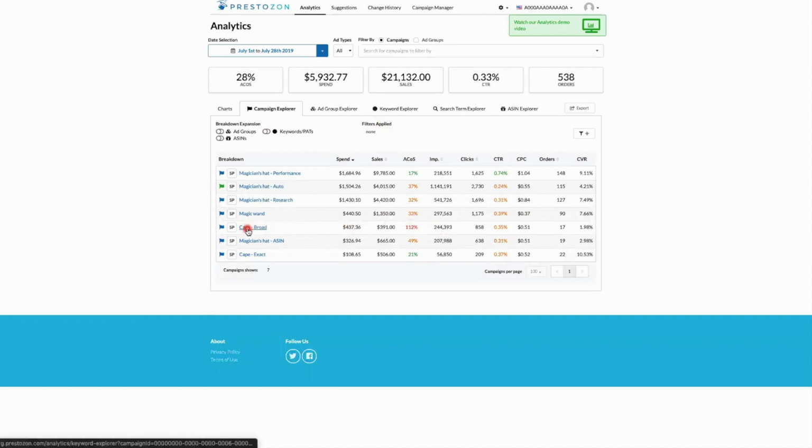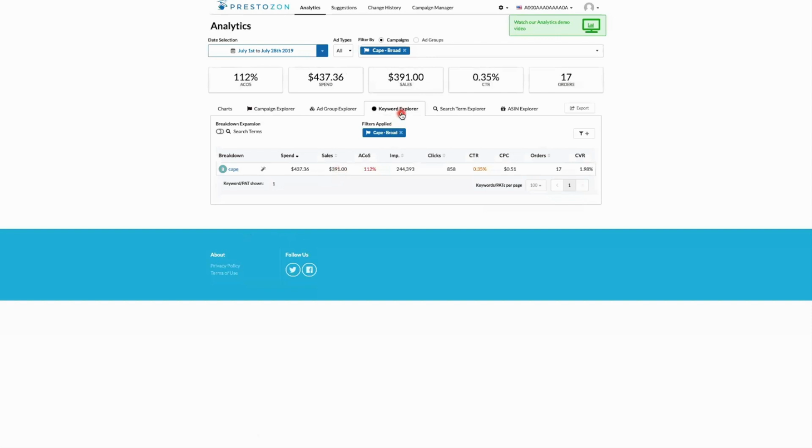So I can come over here, I can click on Cape Broad, and it's automatically going to bring me to the keywords within that campaign. In this particular instance, there's only one keyword. So I can actually click into that keyword and manage bid right here. It's only one keyword, it's a bad ACOS, so maybe I want to bring bid down.